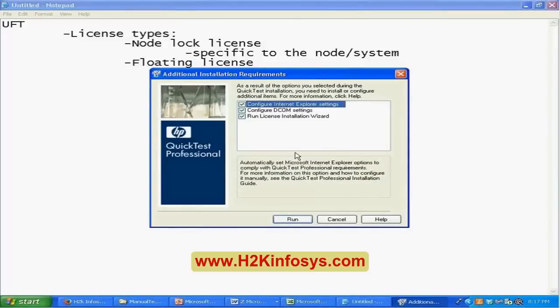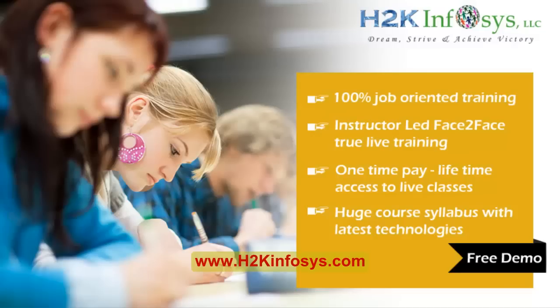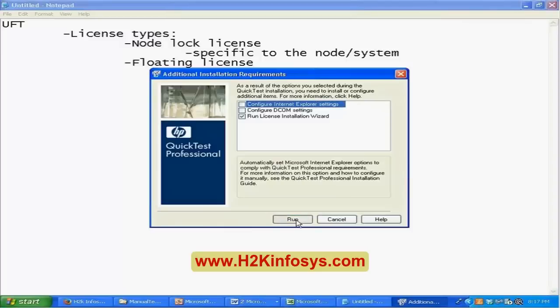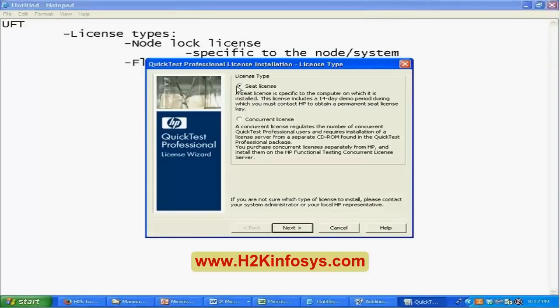So when you check this, say run installation, right? If you click on this run button, then it's going to give you two license types. But if you're using an evaluation copy, obviously you're not going to run this installation. You're just going to click the cancel button. But in real time, obviously you have to install the license because you get a regular version, not the evaluation copy.